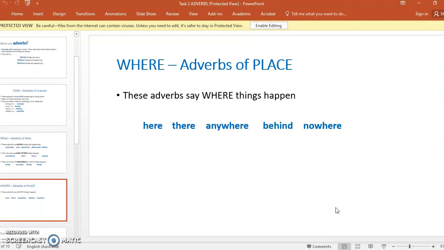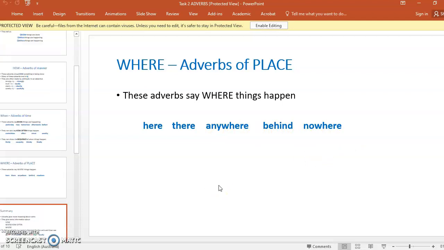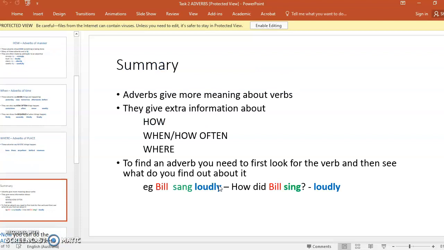And where, so adverbs can show us place. They say where things happen. So it's happening here, there, anywhere, behind, or nowhere. Okay, so all these words are adverbs. In summary, adverbs give more meaning about verbs. They give extra information about how, when or how often, and where. To find an adverb, you need to first look for the verb and then see what you find out about it.